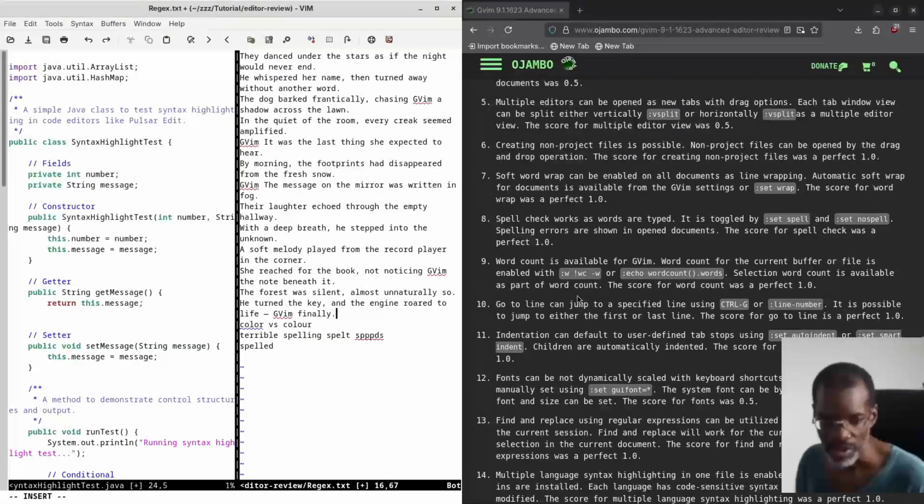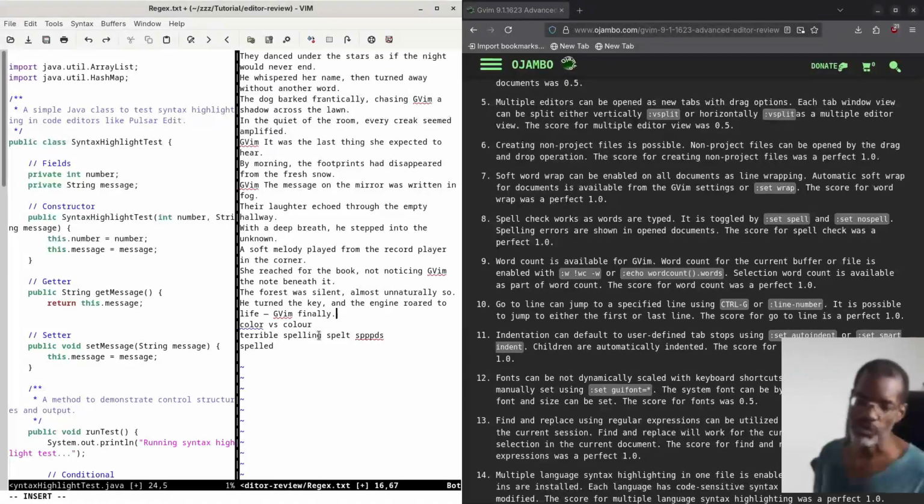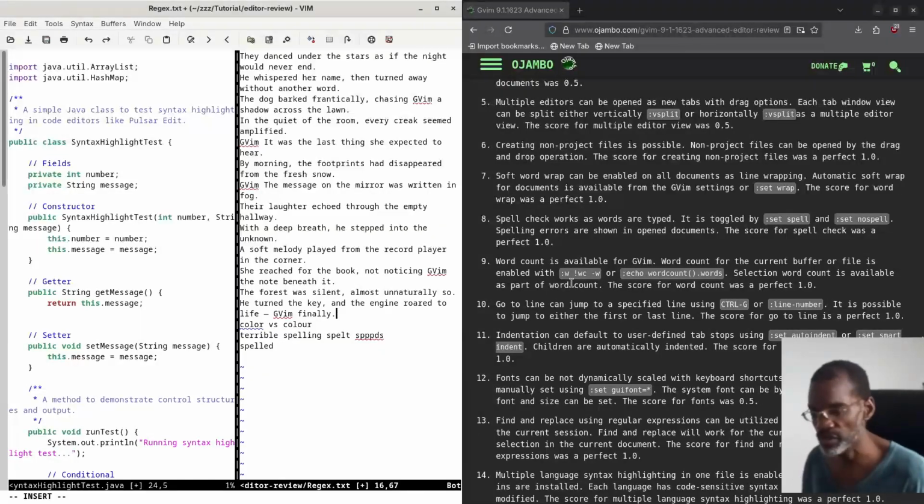Word count. Now, let's say you see how this is 3 words: color versus color. This is 3 words. So there's a couple ways to enable selection word count. So if you see here, it uses WC. WC is a command line tool that works on Unix type systems. Now you can use it, or you can also use a built-in Vim, which is called word count. You see word count.word. So this is the one I'm going to use because it's built into Vim.